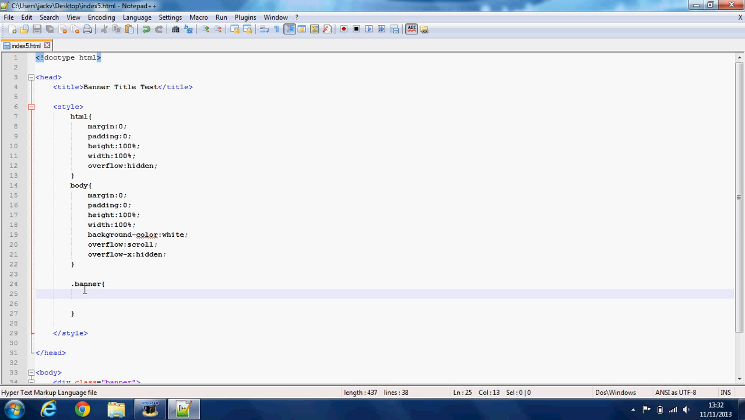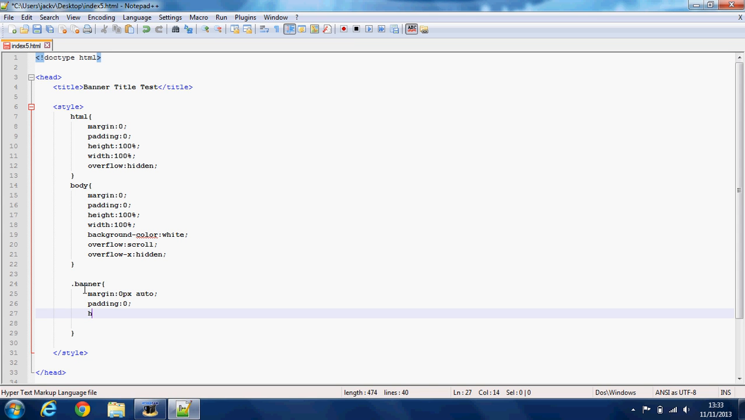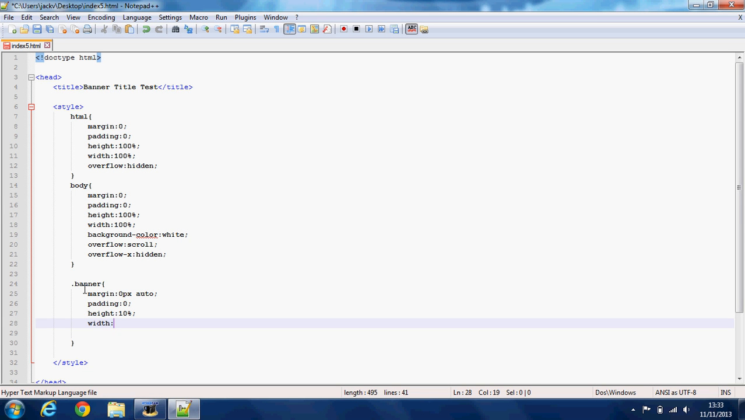Anyway, so I'm going to do a margin of 0px, which is basically pixels, and I'm going to do auto. Padding of just 0, actually, you don't really need the padding. Height, I'm going to do 10%. Now, some websites have a massive one, with quite a lot of graphical features within the banner. But if you want a simple banner, then that's the normal size, I would say. Then the width, I'm going to say 100%, because that's going to go right across the page.